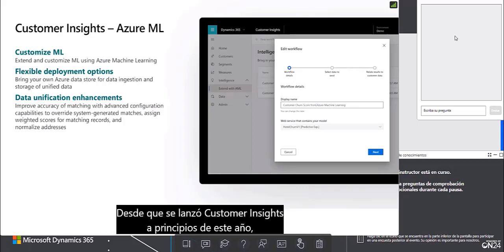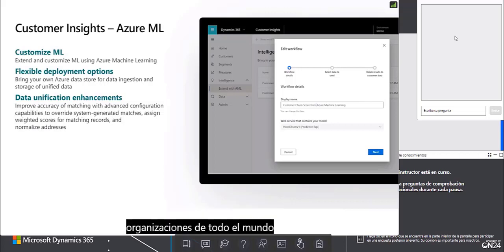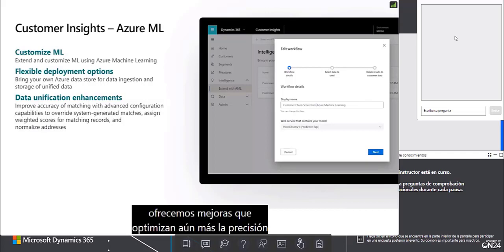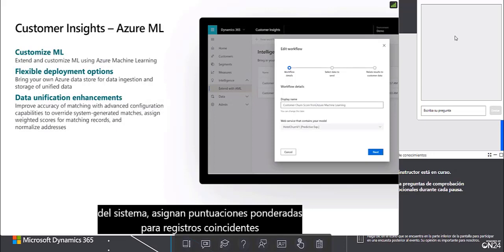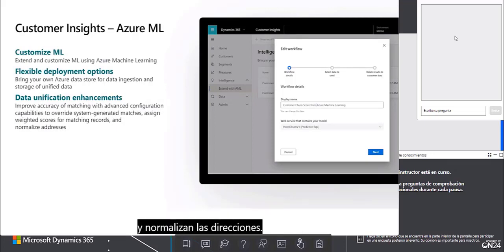Since Customer Insights launched earlier this year, organizations across the world have successfully eliminated data silos and unified data with Customer Insights. With this release, we are delivering enhancements to further improve the accuracy of matching with advanced configuration capabilities to override system-generated matches, assign weighted scores for matching records, and normalize addresses.